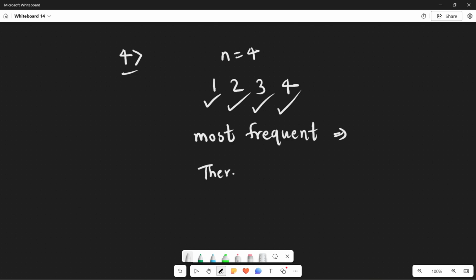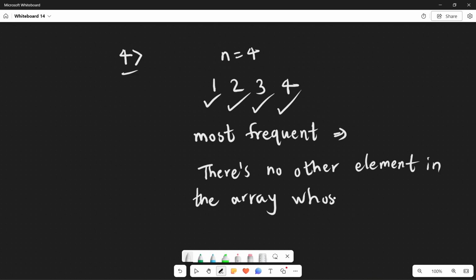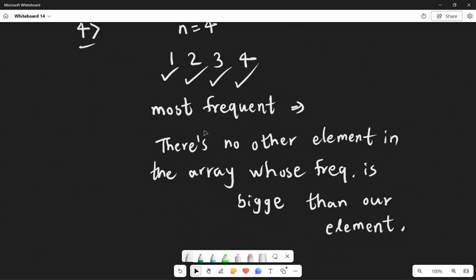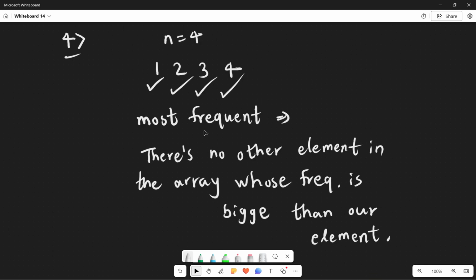there's no other element in the array whose frequency is bigger than our element. Makes sense? Yes, it definitely does. Okay, so I should not have written this, I should have told it verbally. But anyways, n is equal to 4.